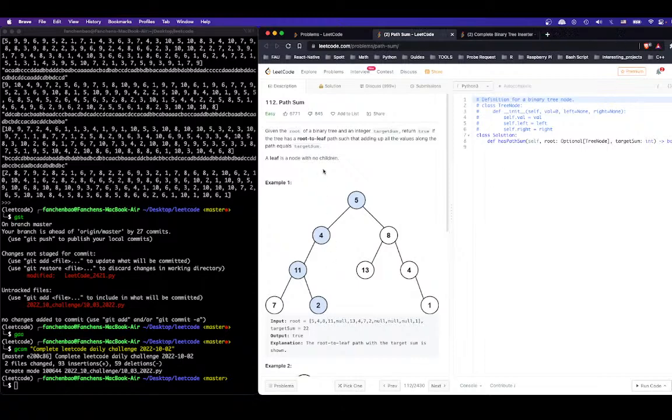Alright, path sum. Given the root of a binary tree and an integer target sum, return true if the tree has a root-to-leaf path. Can we do this?